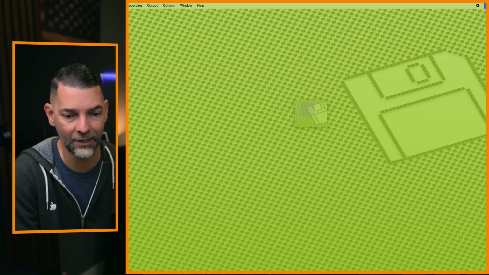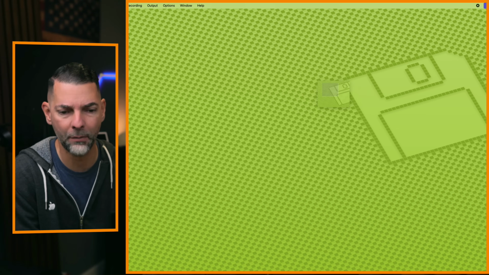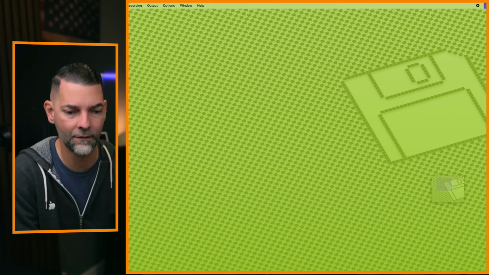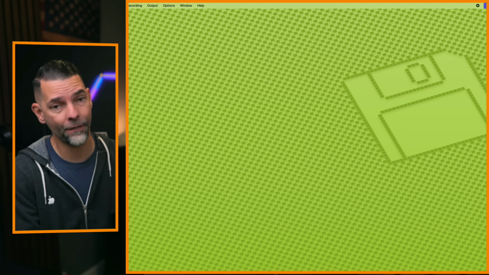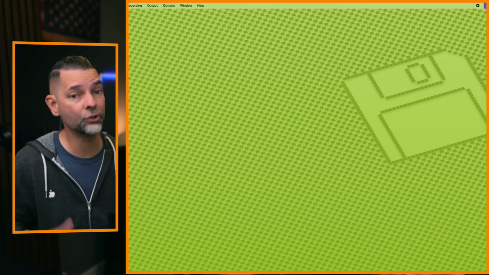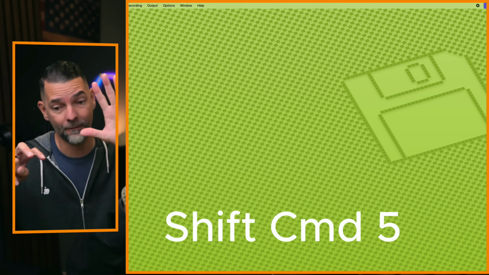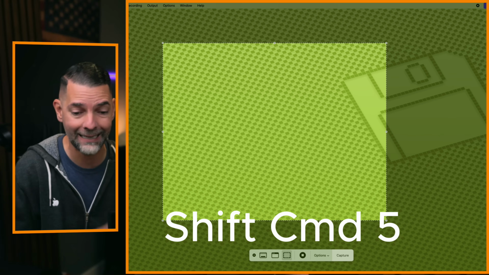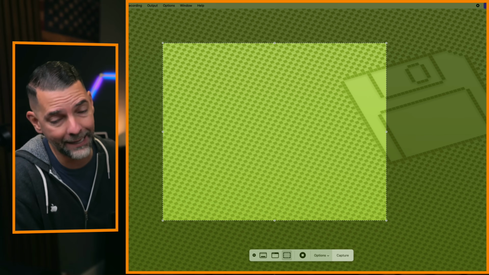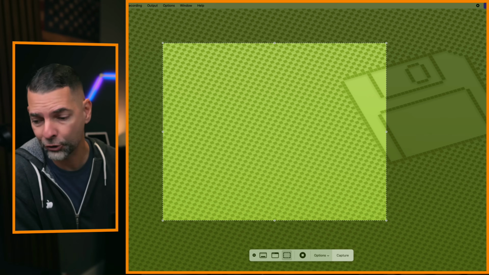So I'm going to drag, and you'll see, kind of hard to see on this background, but you can see that I just took a picture of my desktop. Now, that is what most people know, but most people don't know that you can do the same command, Shift, Command, but now the number 5, and you are going to get a menu bar at the bottom of your Mac that's going to enable you to do different things.